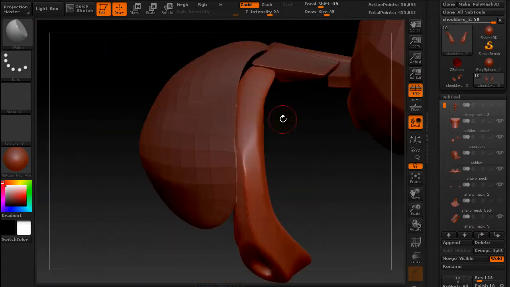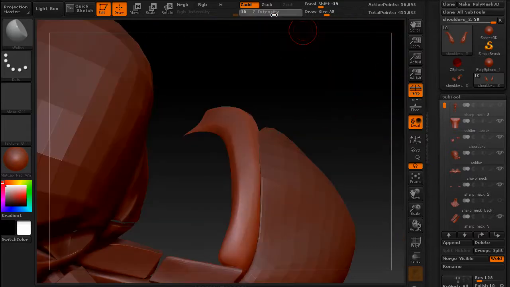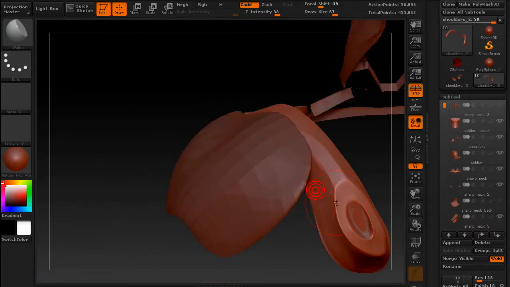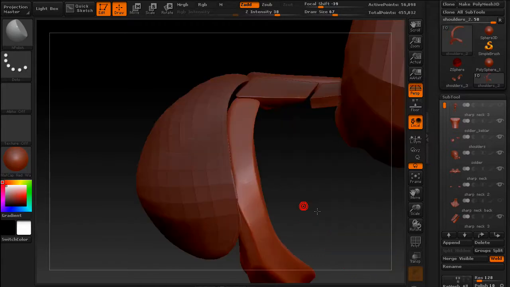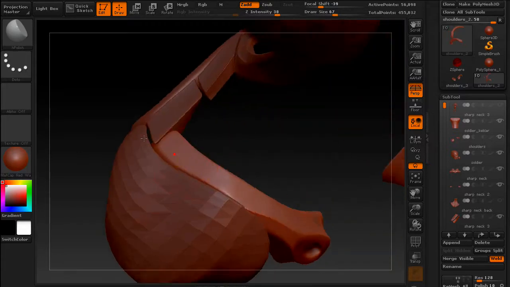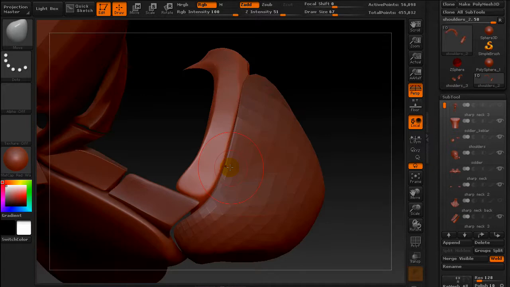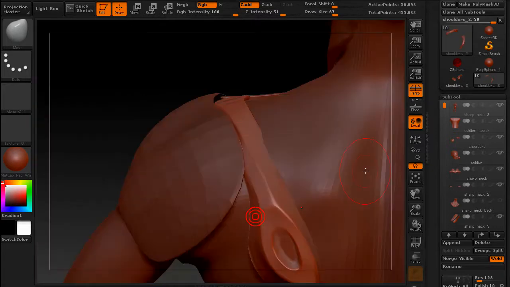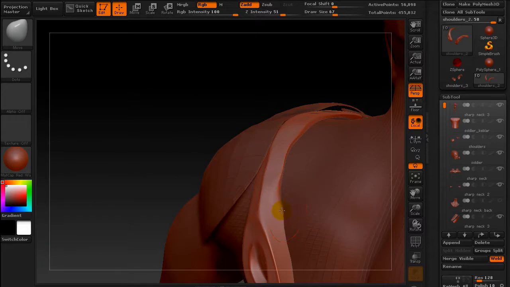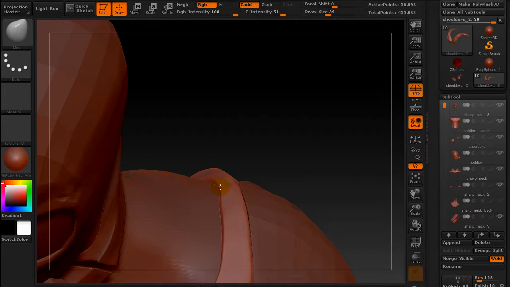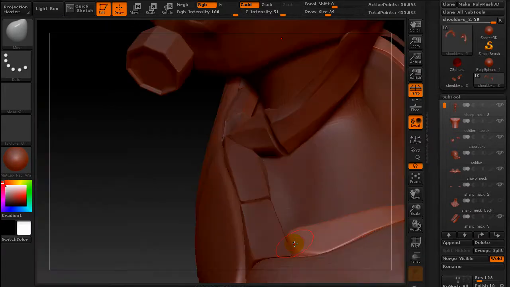Still polishing the surface. I can increase the size to get a very flat surface here. Flatten this spot too. I'm going to change to a metallic shader to see how it looks. I'll just add some polish here and there. Minor tweaking.